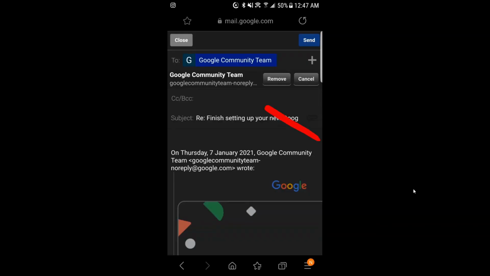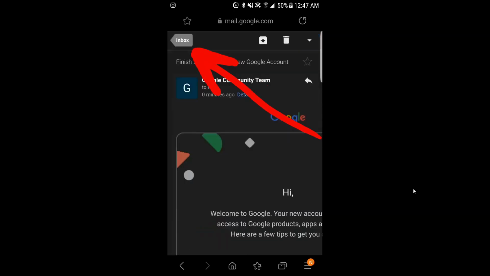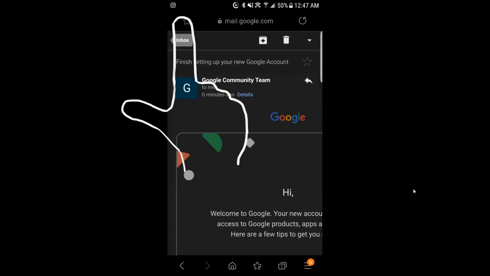When you're done reading your email, click the gray close button located at the top left-hand side of the screen to go back to your main inbox. Another way to go back to your inbox is by clicking the back button located in the bottom right-hand side of your phone. Now let's have a look at the different inbox categories that Google has made for us.